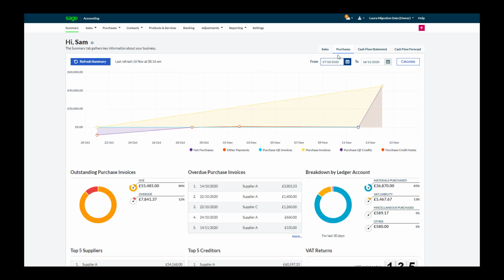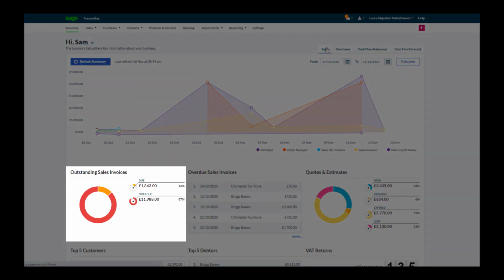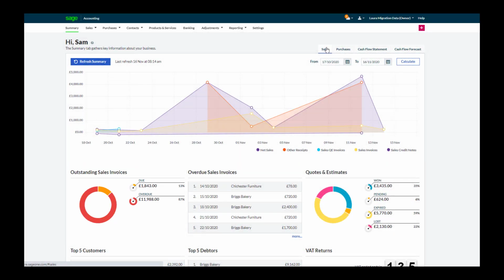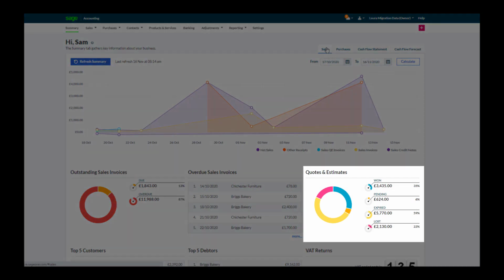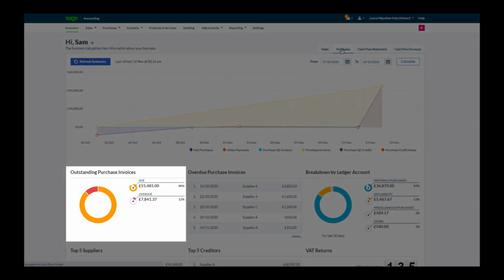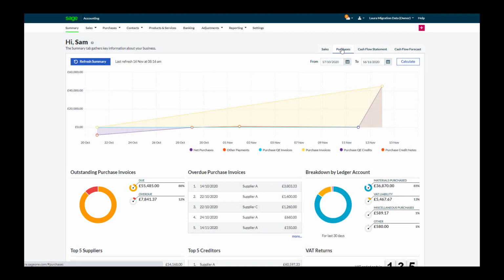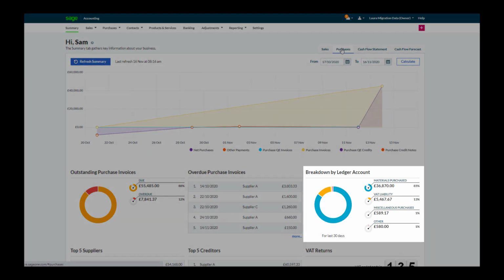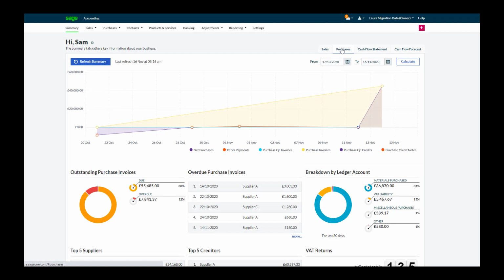The Sales dashboard shows you a breakdown of outstanding invoices by due and overdue, plus a breakdown of your quotes and estimates by status, so you can quickly assess where the potential revenue is to be won and lost. The Purchases dashboard again shows you outstanding invoices by due and overdue, so you immediately see how much you owe your suppliers, and a breakdown by ledger account to show you where your money is being spent.